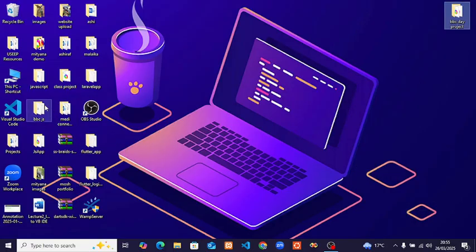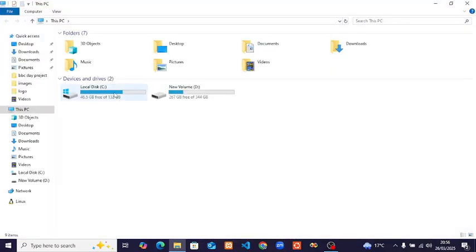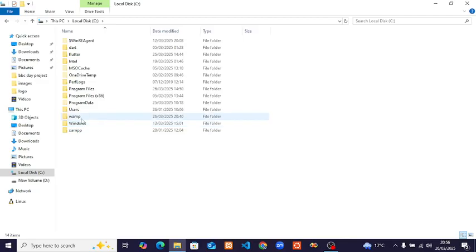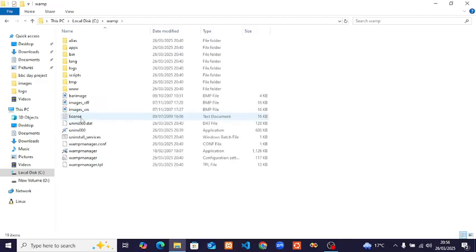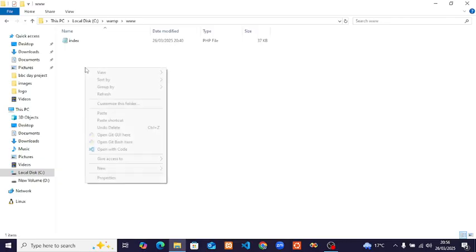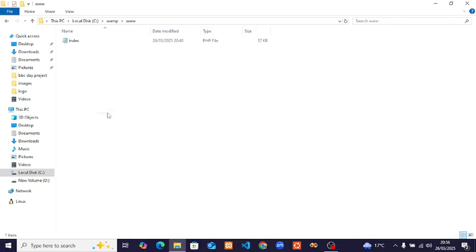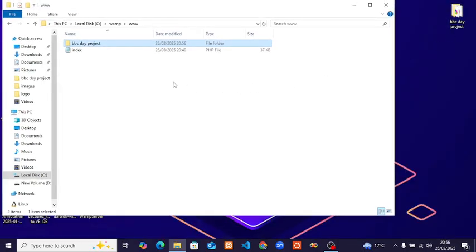Now make sure that you have WAMP installed. For me, my WAMP is up and running, and to confirm that, I can first of all visit my local disk C. I'll look for a folder which is named WAMP. Then there is another subfolder called www, and this is where you're going to paste your project. Now I'm moving my project from the desktop and I'm taking it to WAMP www.